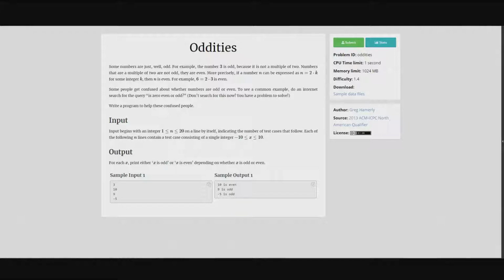And as for our expected output, for each x, print either "x is odd" or "x is even", depending on whether x is odd or even. Okay, so we just have to tell if a number is even or odd. So let's go to our example code now.